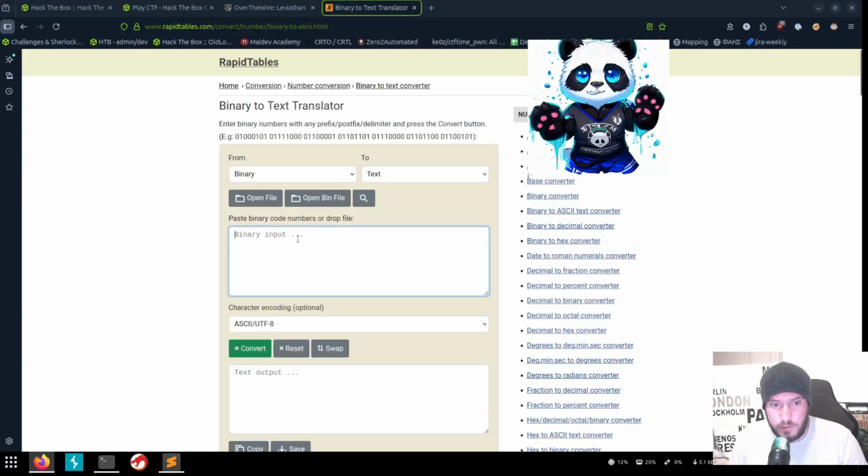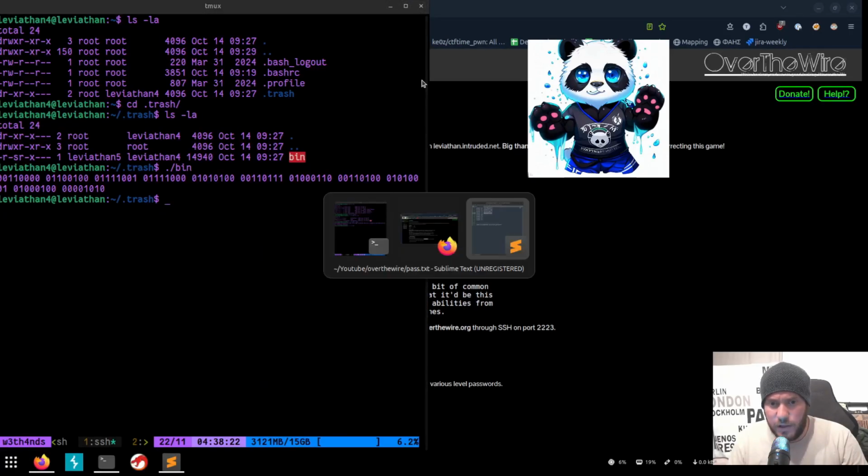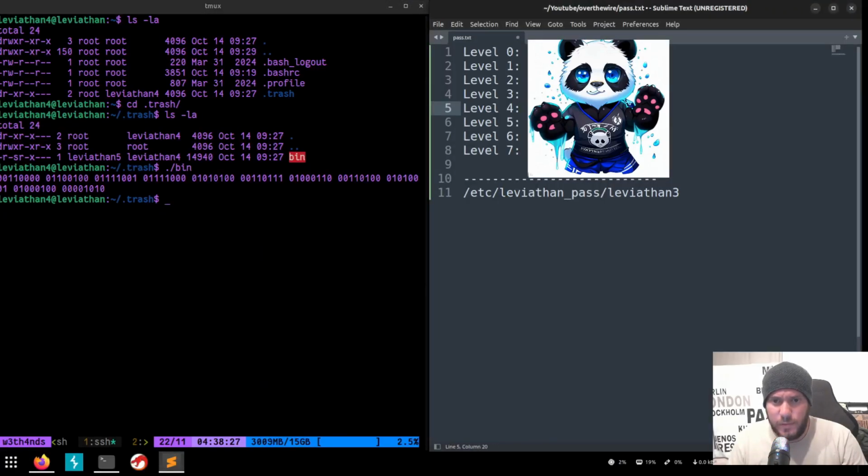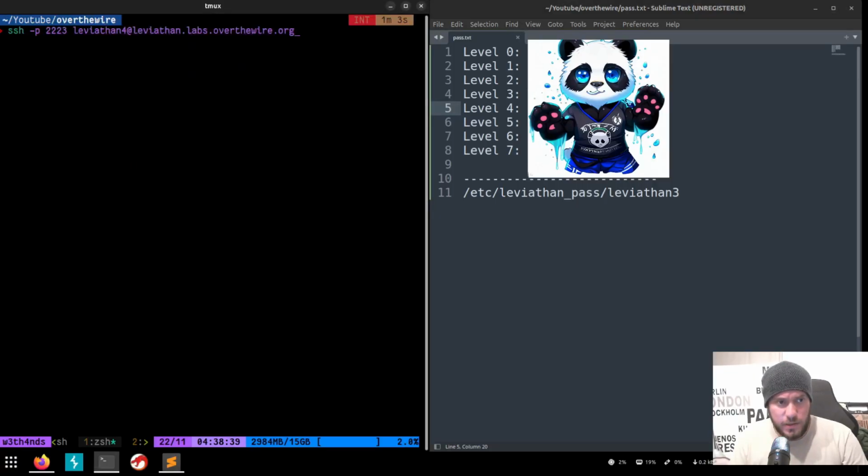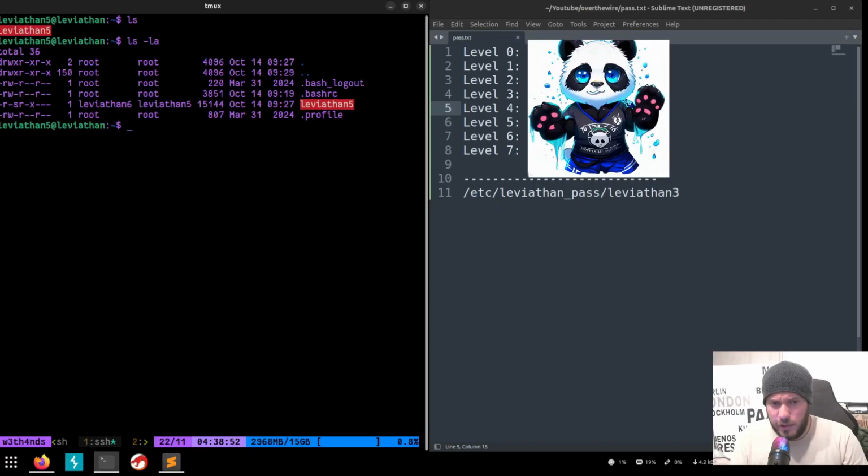I'm too lazy to write the script for that. We got the file, the password. That easy. I simply used a binary to ASCII converter to translate this from binary to ASCII. SSH and level 5. Okay, it's called Leviathan 5, owned by Leviathan 6.